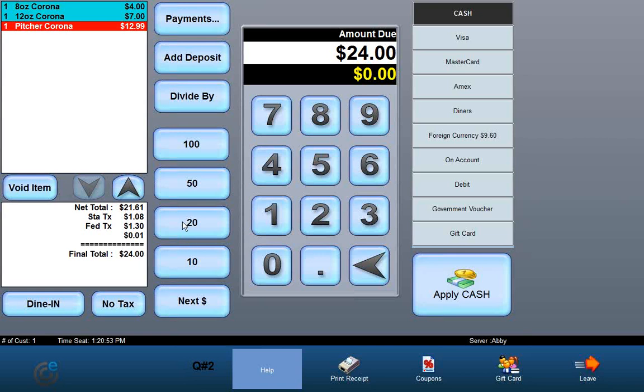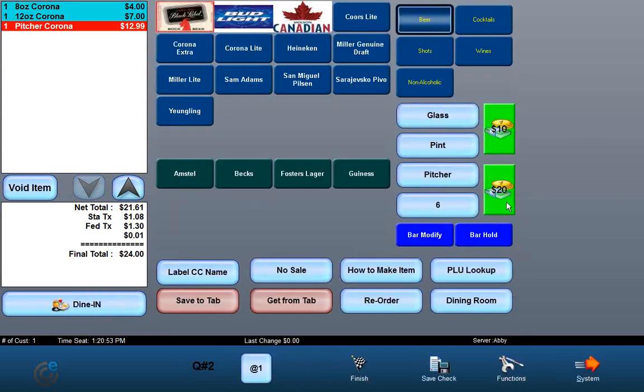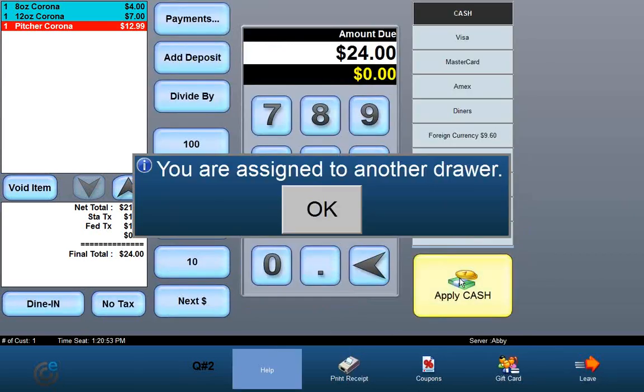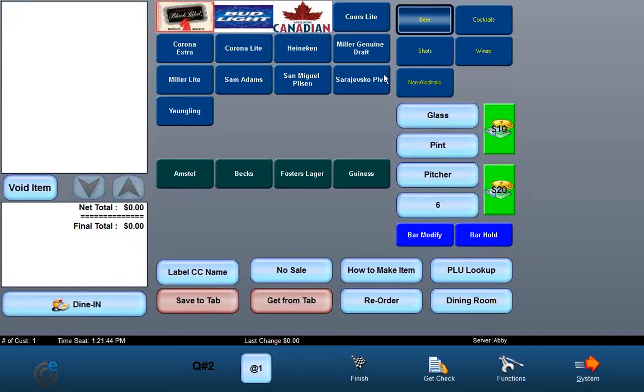And what I've done here is I've taken, for example, the 20 and the 10, and I put them onto the actual screen here. And so this way, I've got, well, okay, I got 24, I'll just go cash on this or something. Here. I'm assigned to another door. Let's try that again though.